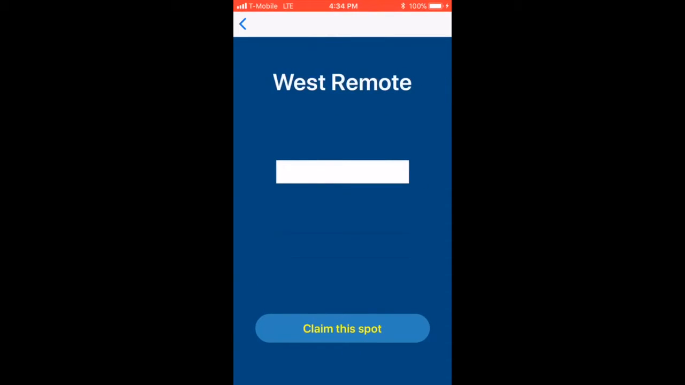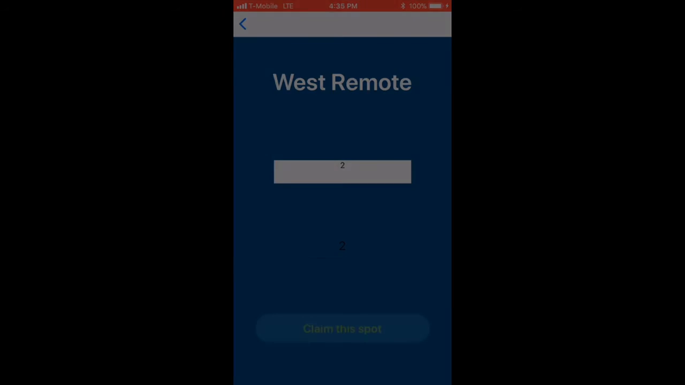To authenticate themselves, they would simply click the parking lot that they're in and then wait for the app to scan for nearby Bluetooth beacons.